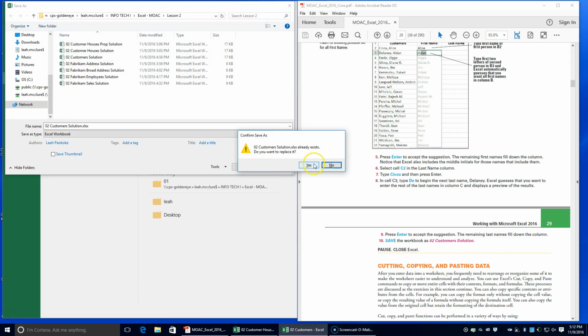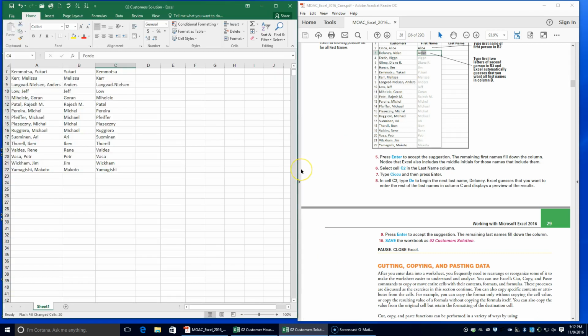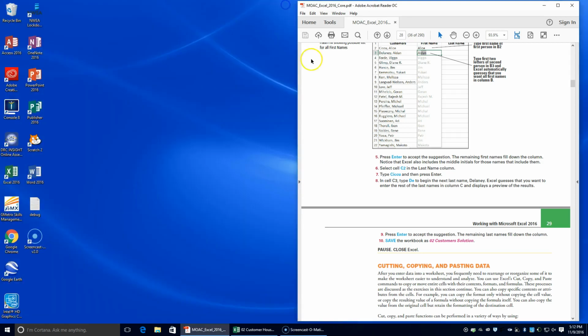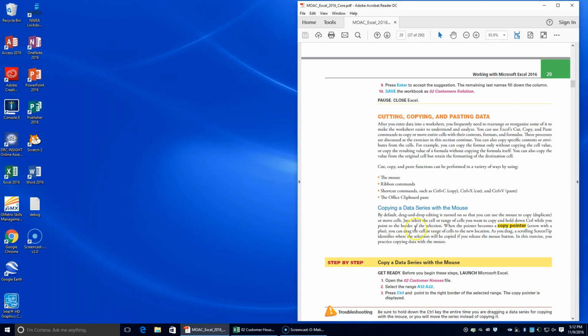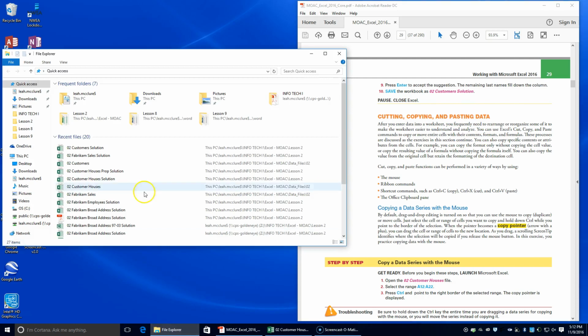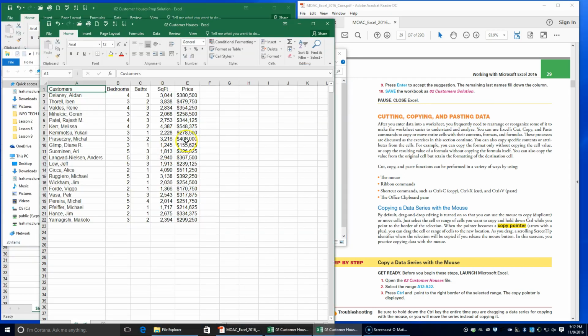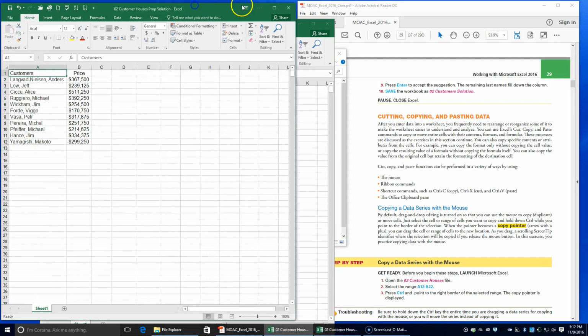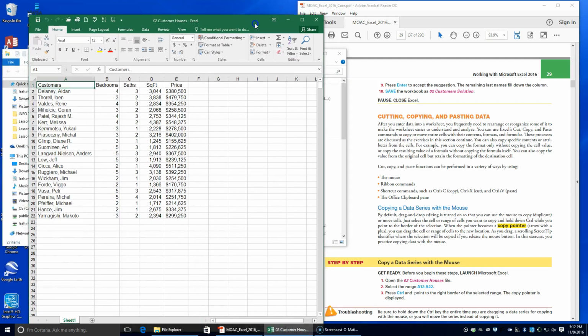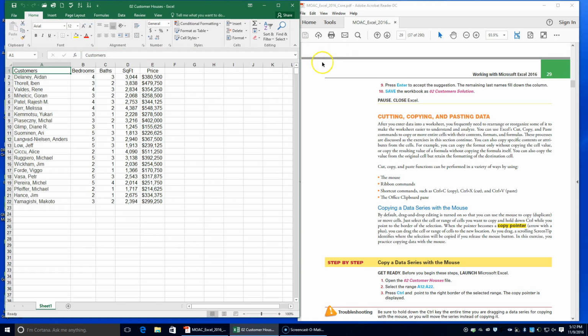Okay, I already had made that, so I'm going to click yes. Okay, and then it says pause and close Excel. Next, we're going to be copying, cutting, and pasting data. So go ahead and open up your document here, and we're going to find customer houses. Okay, I'm going to close out of that. Let's see, customer houses, close out of this one.